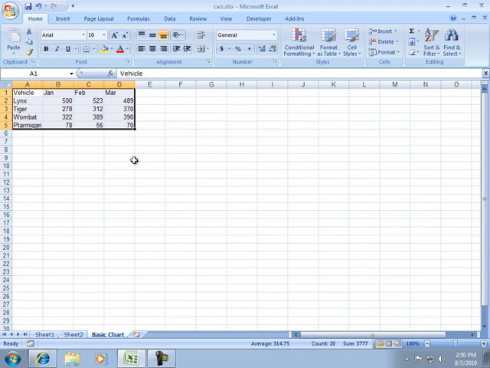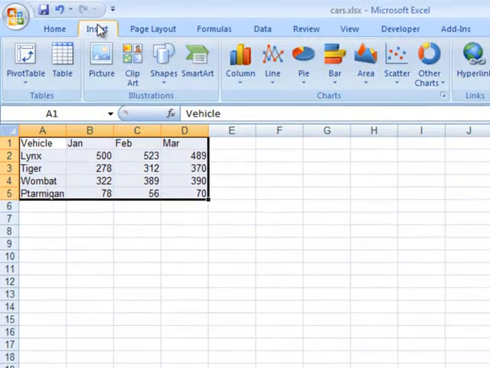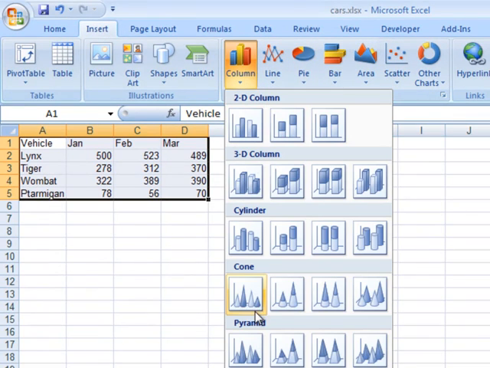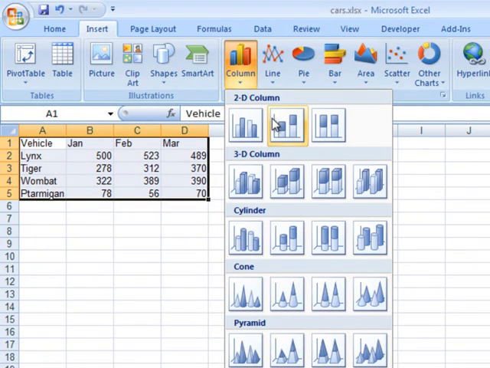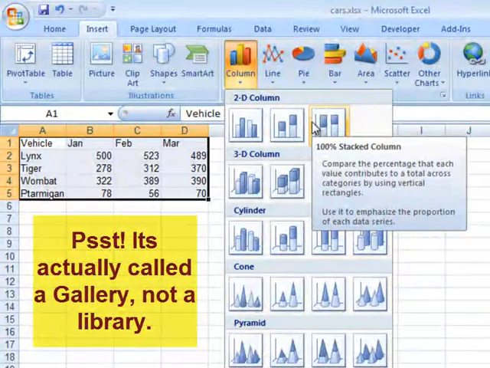Now with the column headings selected, when I click on Insert at the top of the ribbon and I choose Column, then I have the options of choosing different types of column charts, and I'll start with a basic 2D or clustered column chart. As you move over each column in the library, you'll see that they have different names, and if you read them carefully, you'll find that each different type of chart is used to do something specific.